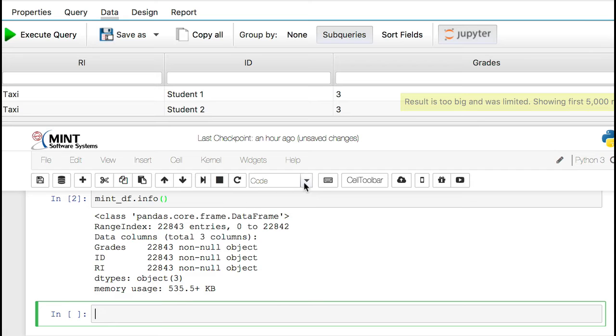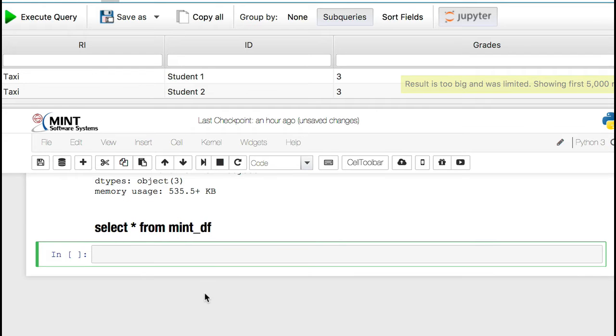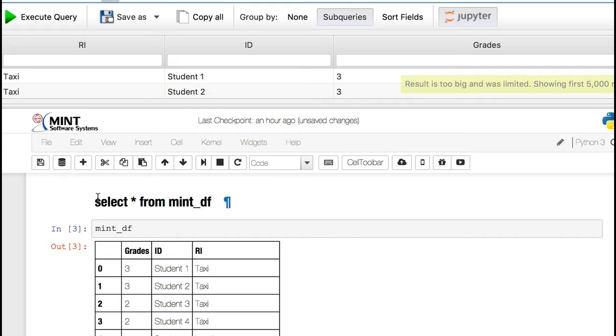Now again I want a markdown cell. This time the Oracle statement is select star from mint df. Now how is this done in Python? Very easy, as we saw already last time. The only thing you have to do is mint df, and here you have that. That corresponds to select star from mint underscore df.